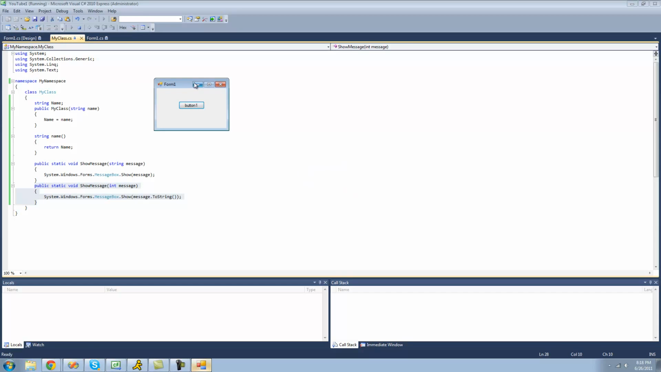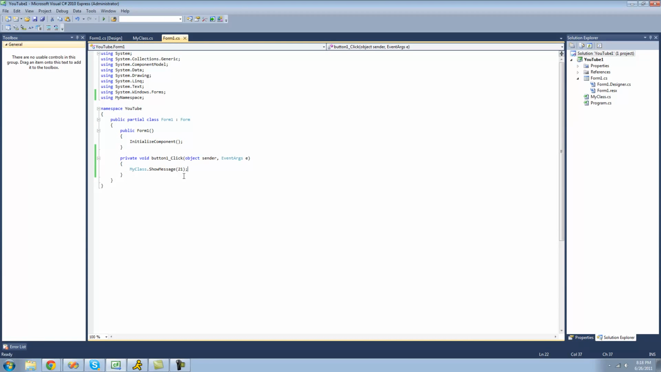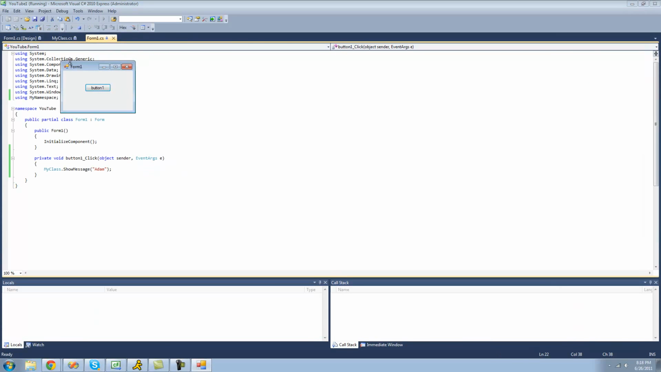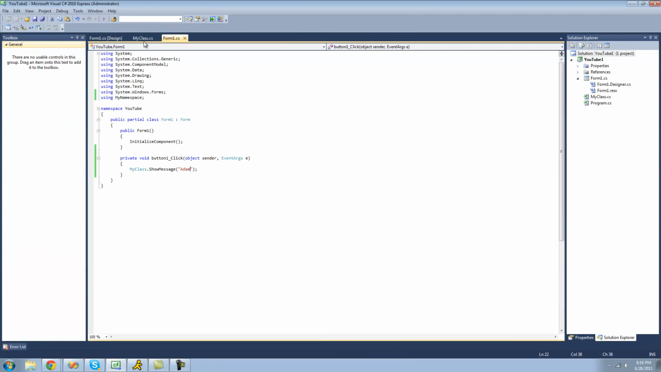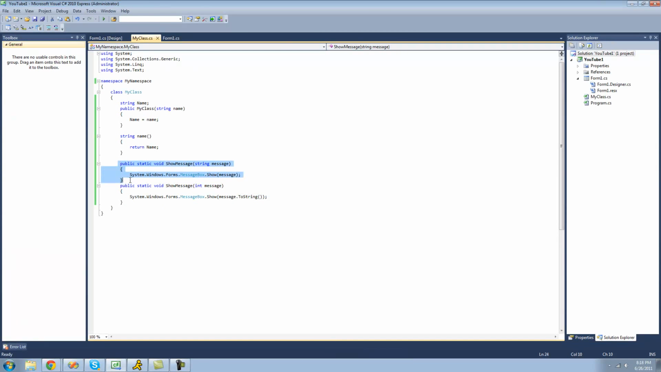Yep. And if I were to change this to passing a string in, such as Adam, now when we debug, we should get a message box that says Adam. And yep, since it was a string, it knew to go to this method right here. Now, you can overload a method as many times as you would like. We could overload this method like 20 times, and that would be perfectly fine. But we would just have to change the parameters being passed in.